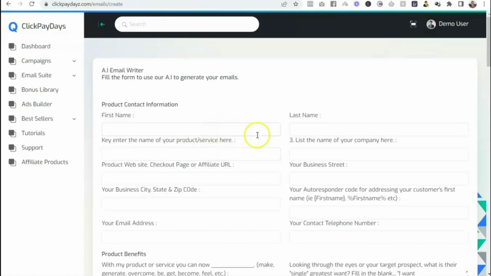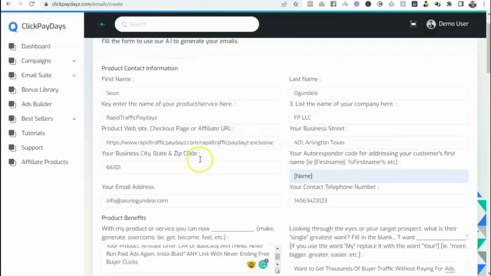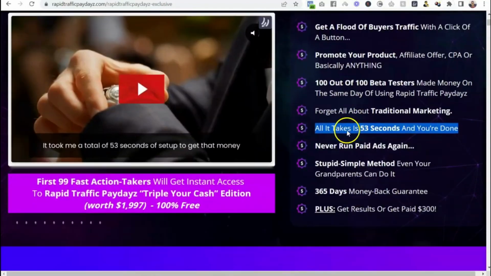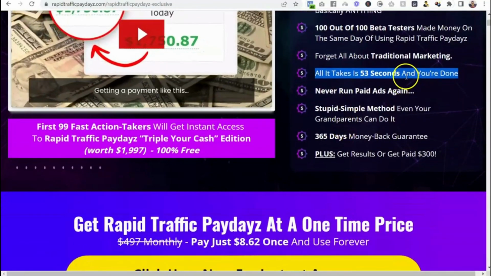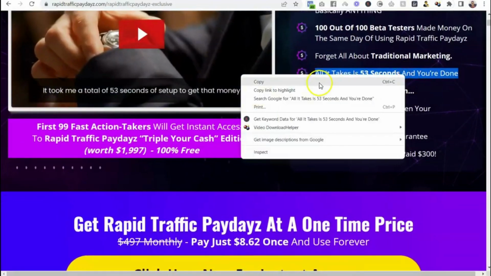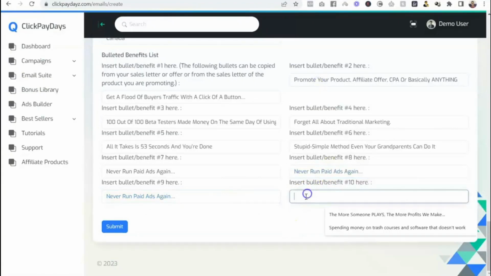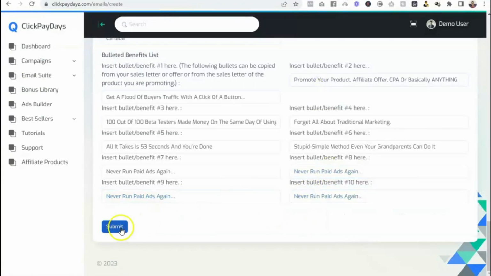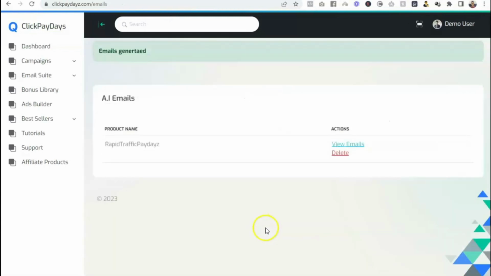I'm going to fill in these details and see what comes out. You just need to fill in this simple form, and you can get all the details from the sales page of the product you're actually promoting. So I'm just going to complete this. Then all I have to do is hit the submit button. You can see that in one click the emails have been written.